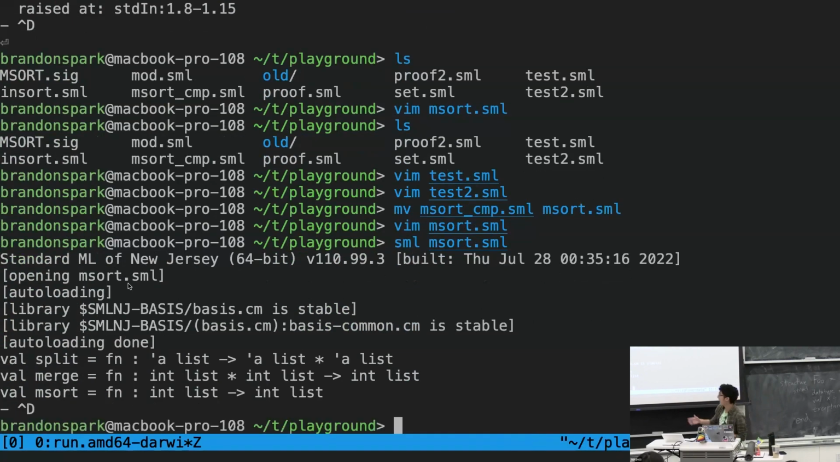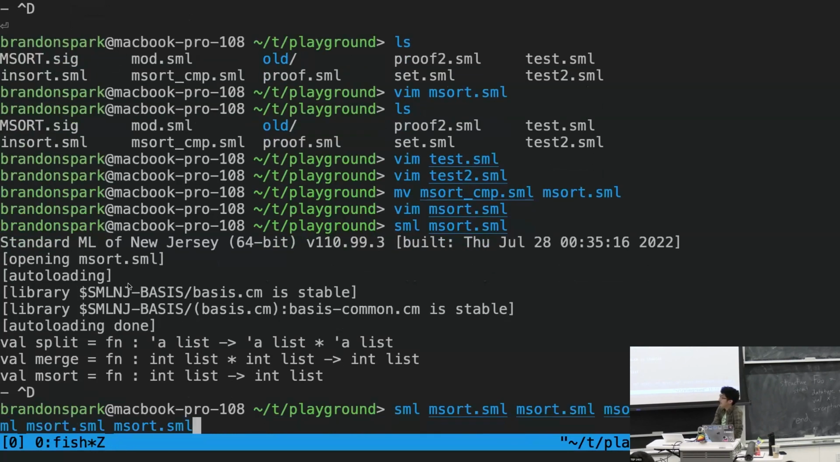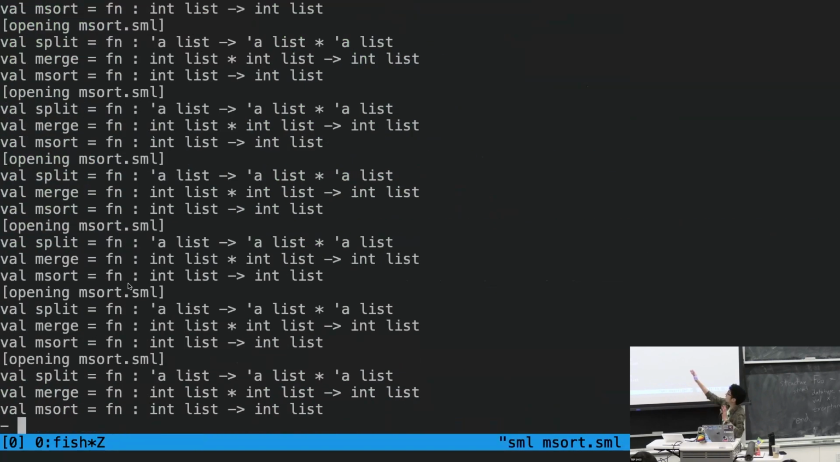So you can imagine, if I had all of this stuff in a bunch of other files available, and we're going to simulate it by me writing msort.sml a bunch of times. If I did this, for instance, and I loaded msort in like 8 times, boom. Look at all these things I'm getting.